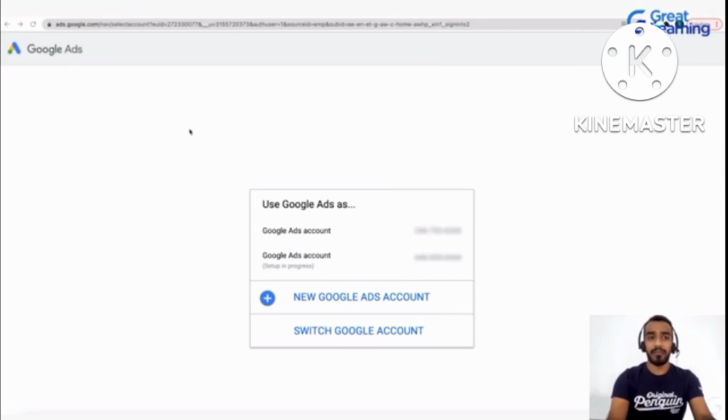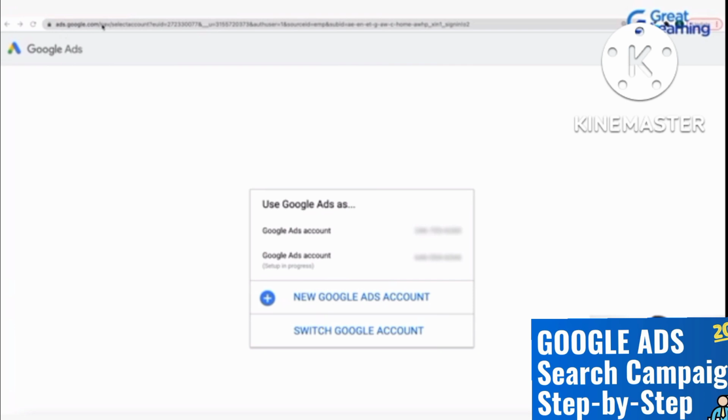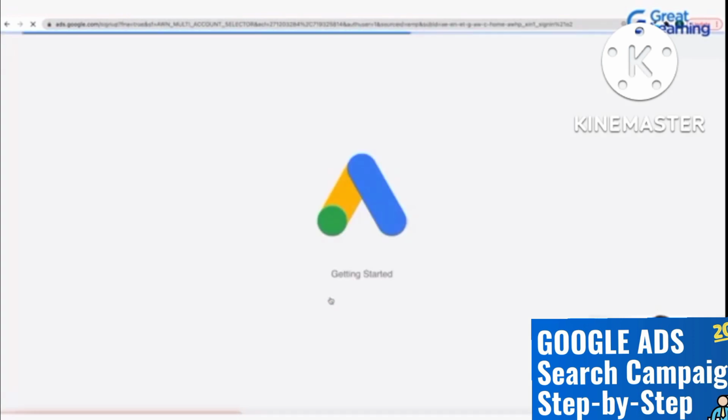Let's quickly have a look at this. All you have to do is visit ads.google.com and sign in using your Gmail account. So here what you can do is, I already have a Google Ads account, but so that you understand how to really do this, I'm going to go ahead and set up a new Google Ads account. So you can click on new Google Ads account here.